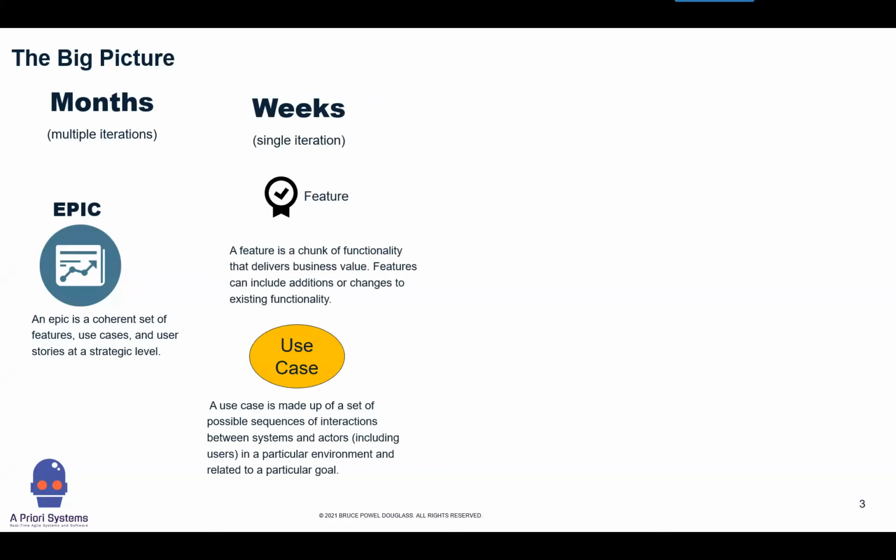Next step down in time is kind of single iteration, and it's typically 1 to 4 weeks. We have a couple of concepts here. One is a feature. Automotive systems that I've worked with, they often talk in terms of automotive features, vehicle features. This is kind of the scope. A feature is something you might do in an iteration. A chunk of functionality to deliver some business value. I can control my seats in my automobile. Up, down, left, right. Turn on heating. Those sorts of things would be considered features.